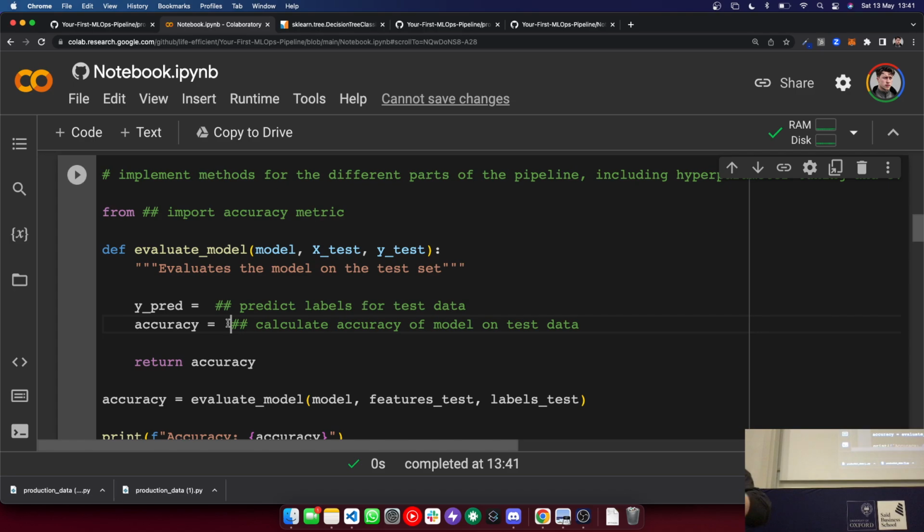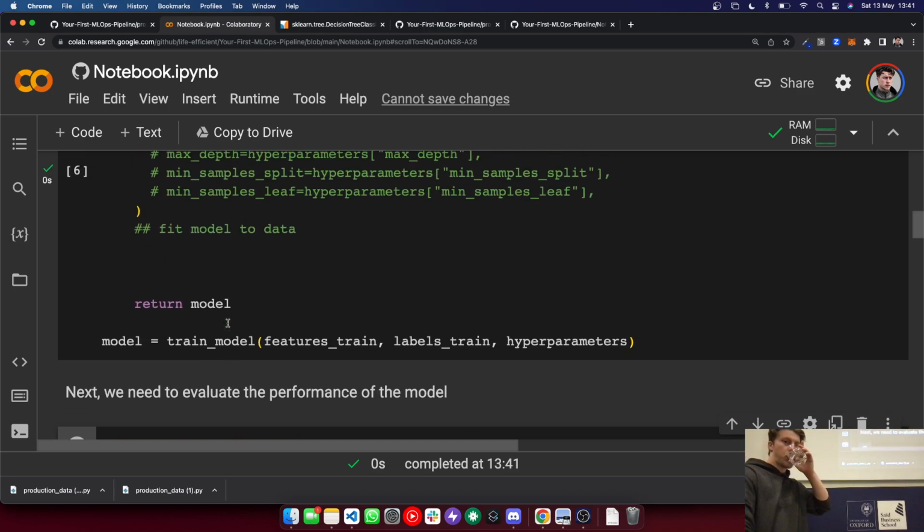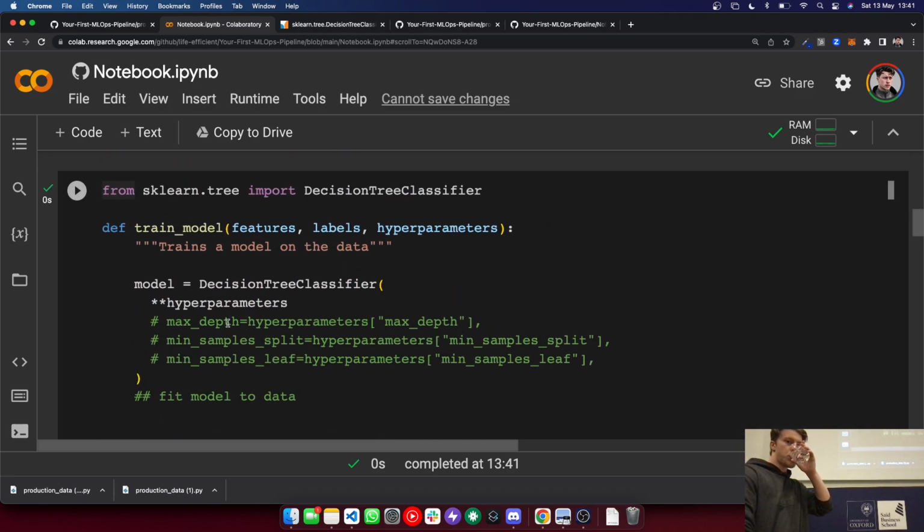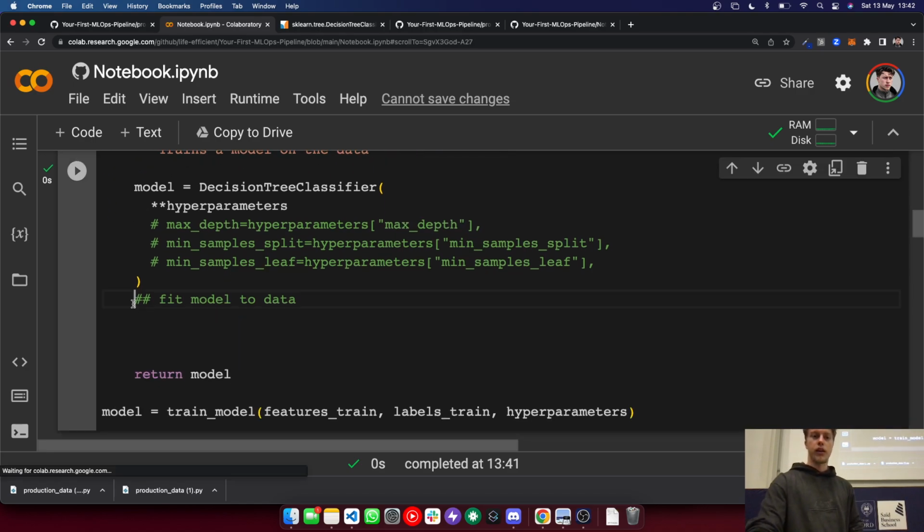Can you scroll up to the previous? Yeah, there's the previous code. But the fit model is not implemented yet, is it? Which one, sorry? The comment that says fit model 2. Oh, yeah, perfect. And how did you do that? Model.fit. Model.fit, yeah.